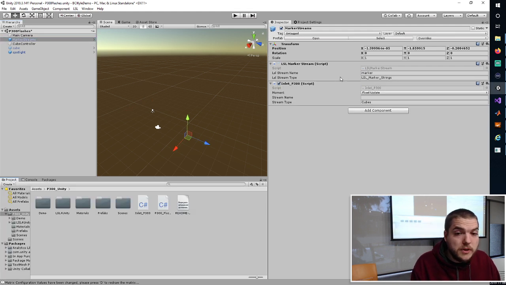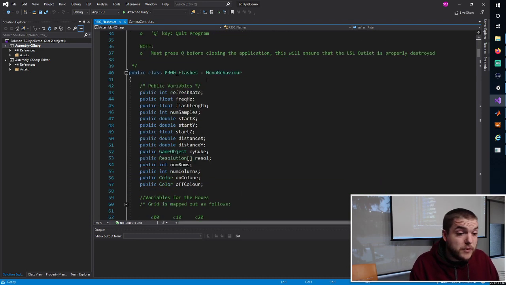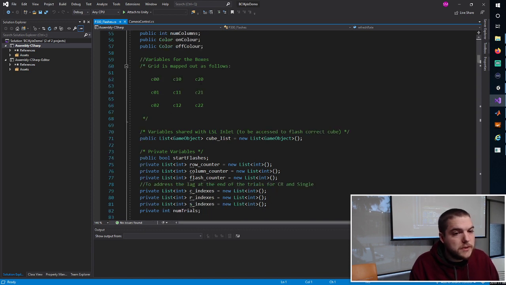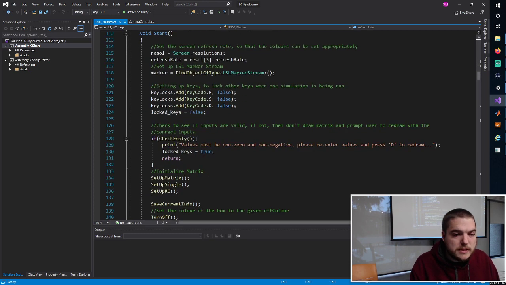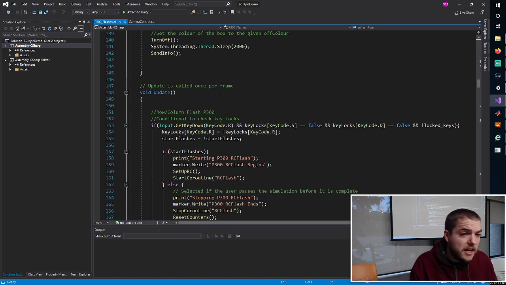Just to walk you through the actual scripts, if I open your P300 flashes, you'll get a sense of everything that has been written here. Here's all those public variables that you saw. This is just letting you know the order that the columns are being registered. So C00, 10, 20 down to 22. You have all of your Booleans there, and really there's not much here that you should have to change.